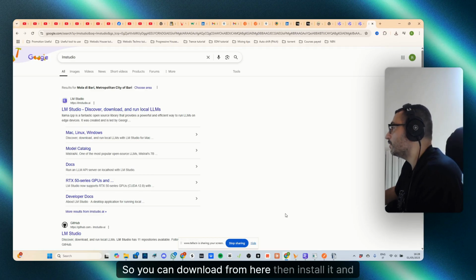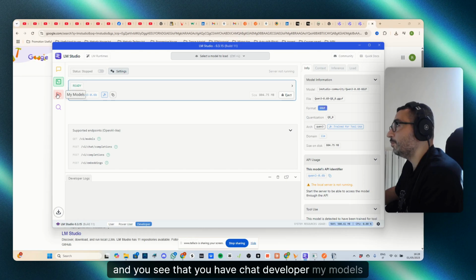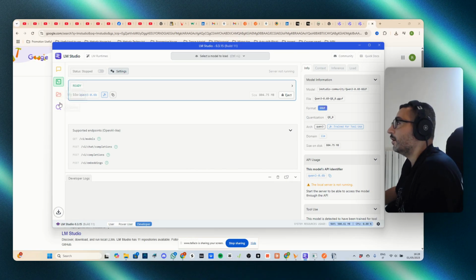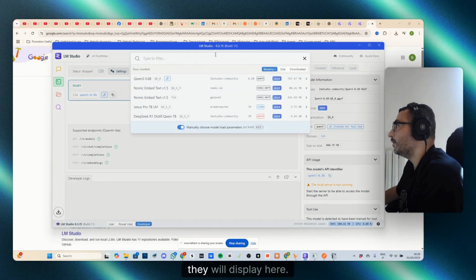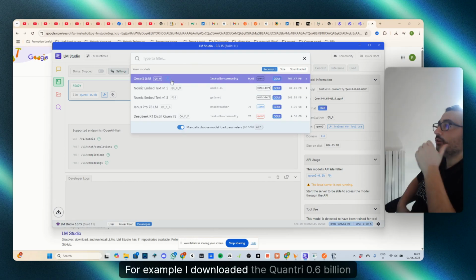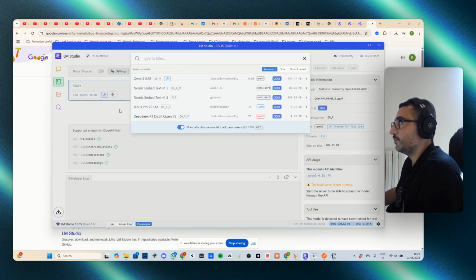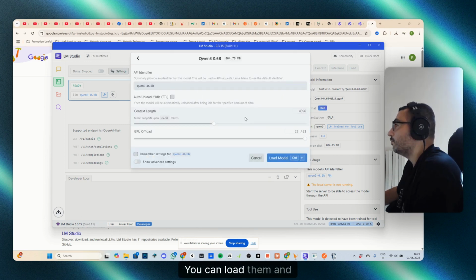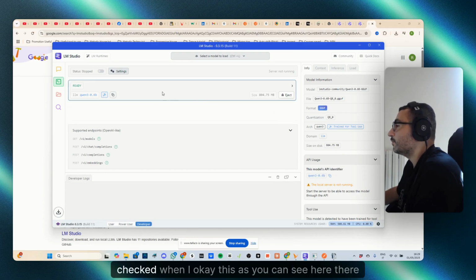So you can download it from here, then you install it, and you get this. And you see that you have chat, developer, my models, and discover sections. You can then discover, search, and download new models, and they will display here. For example, I downloaded the Qwen3 0.6 billion parameters because it is actually the fastest out of the Qwen3 models, and you can load them. I don't need to, because I already did, so I eject.